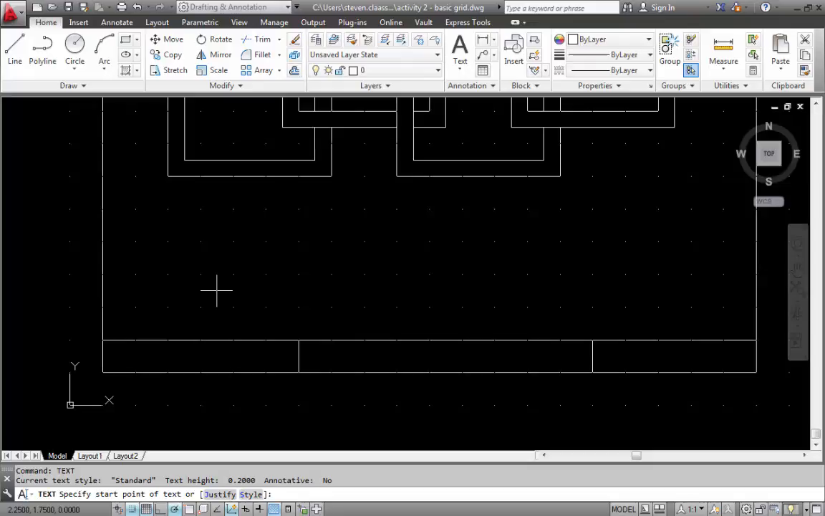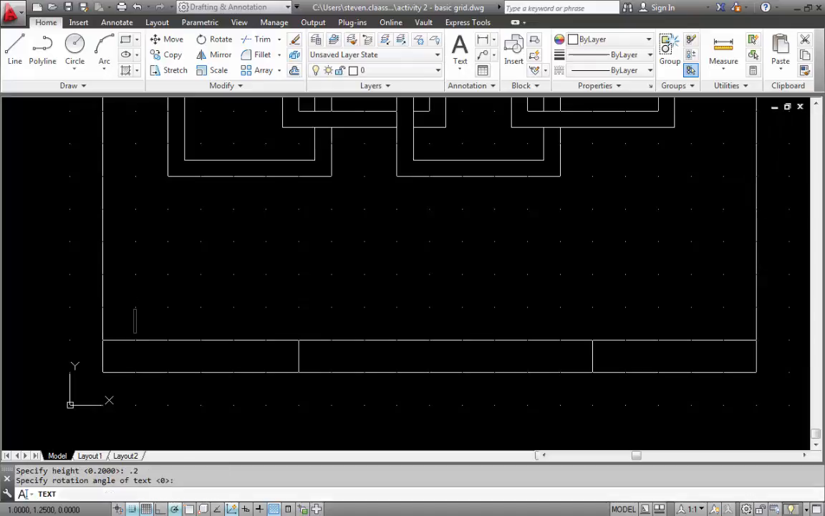Okay. From there, we need to find a start point. You're going to notice that it's going to jump around a lot because we have our snap on right now. So I'm just going to put my text here right now. And then I need to put it to the correct size. So in this case it is 0.2. And then to specify the rotation angle, we're going to keep it at 0 because we don't want it on an angle. And now it's going to say, enter my text.